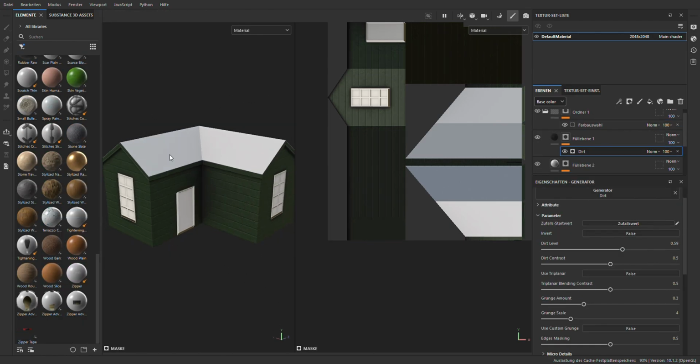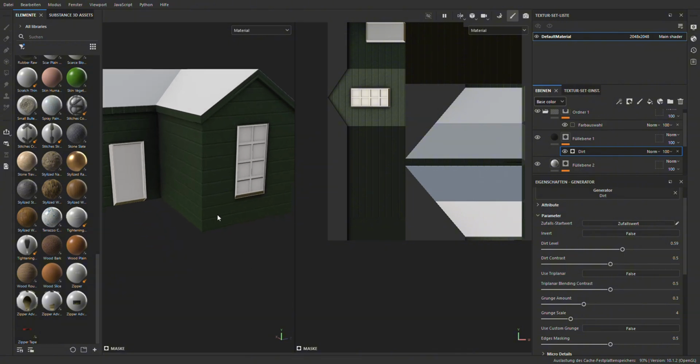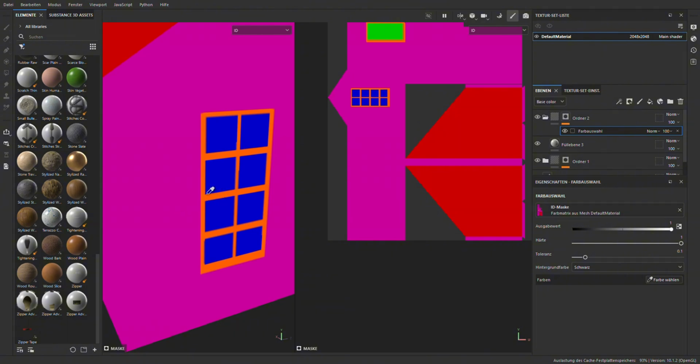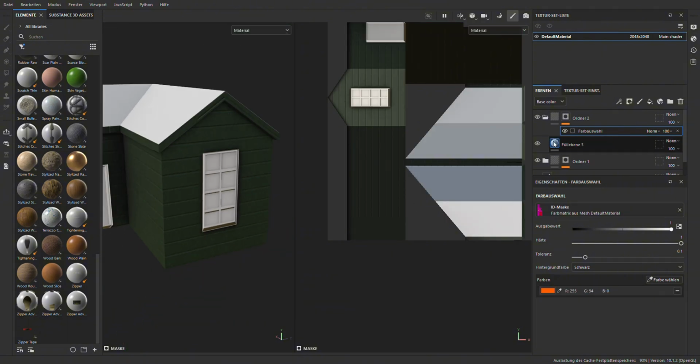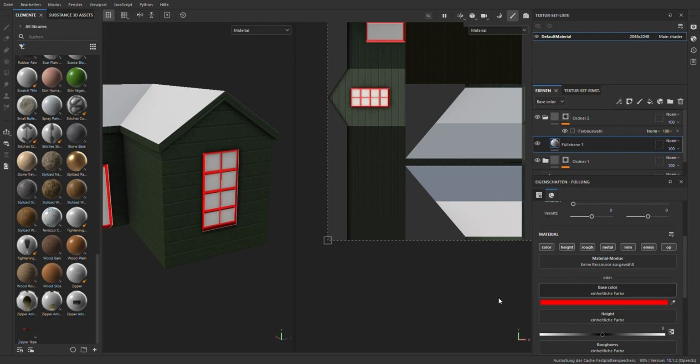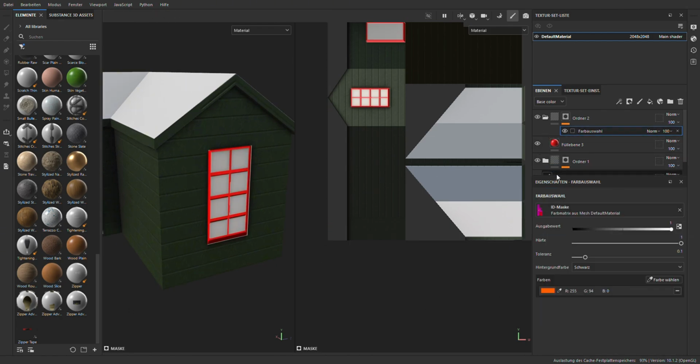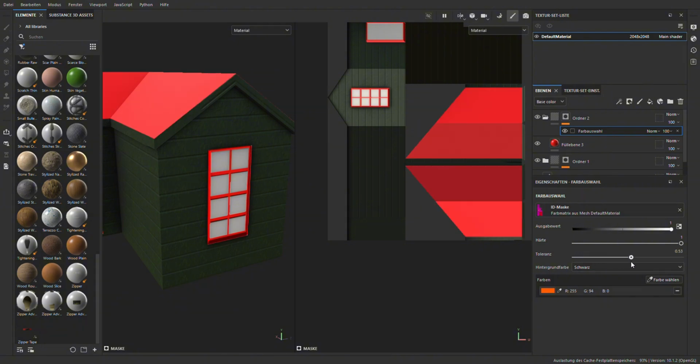So let's talk about the windows. Let's do the frames first. We can just select the orange color, and let's say we want red frames. I don't know why, let's say we want red frames. So sometimes you have to change the tolerance.